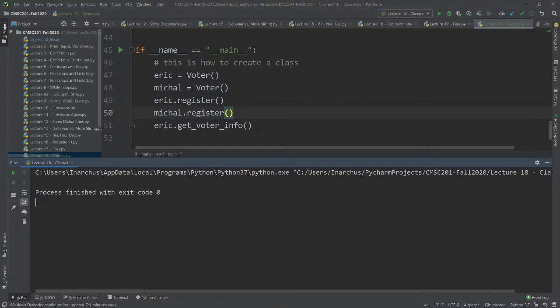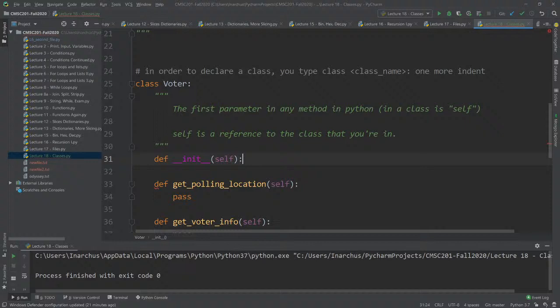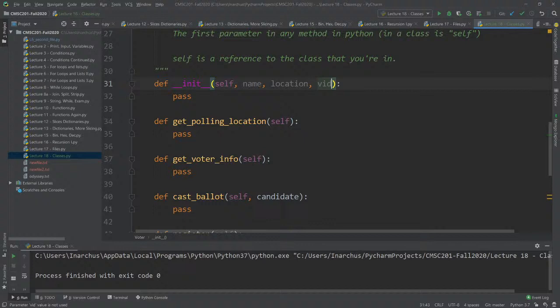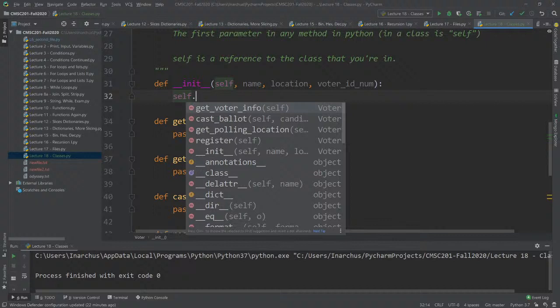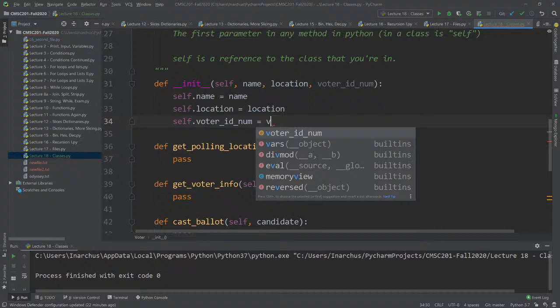So let me implement one extra function. This is some secret stuff now. Let's make a name, location, maybe voter ID number or something. And let me talk about how to create variables inside of a class. If you want to create a variable inside of a class, the way to do it is to declare it as self dot that variable name. So just watch what I'm doing here.